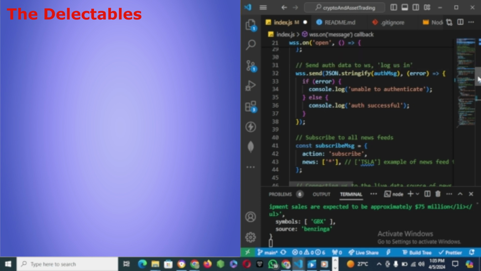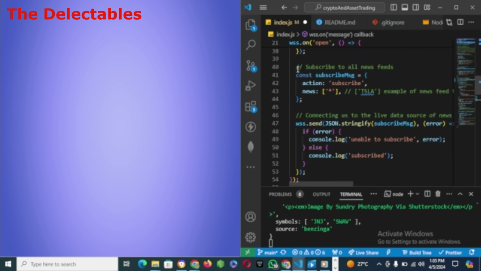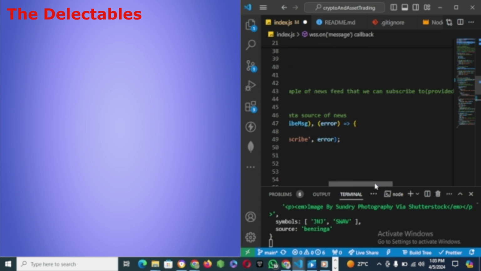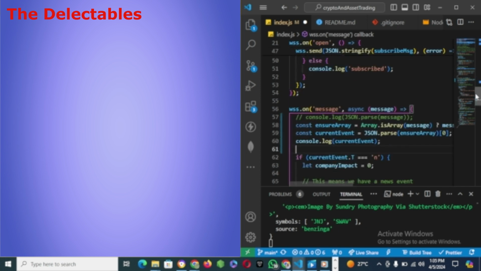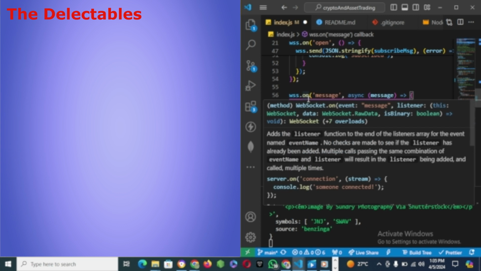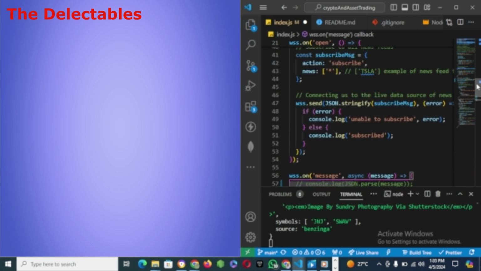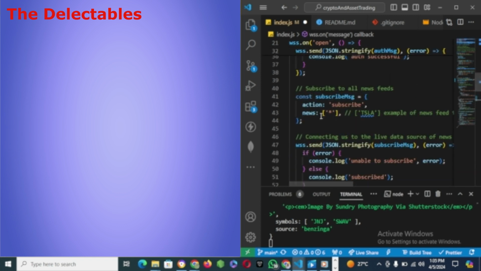After authentication, I want to subscribe to some news on Alpaca. After subscribing to this news, when I get information about those news, I can make some decision on it. So I'm subscribing to the live data source news from Alpaca here. After the subscription, I'm going to be listening to any news. You see, I'm listening to news, so I want to base my decision on this news.